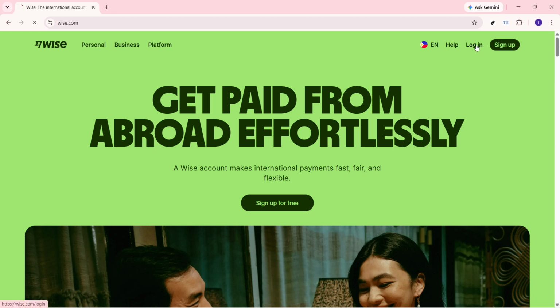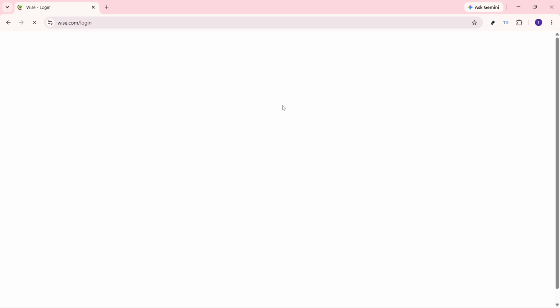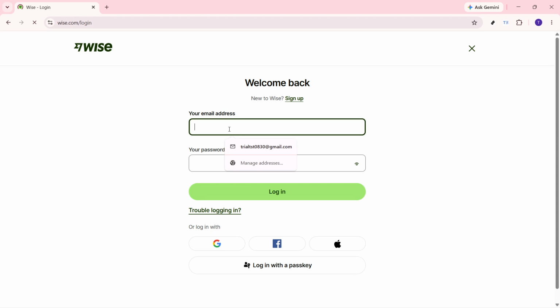On the login screen, enter your email address in the email field. Use the email linked to your Wise account, since that's the address Wise will use to identify your profile and send recovery instructions if needed. Take a moment to make sure the email is typed correctly, because even a small typo can prevent the recovery process from working properly.